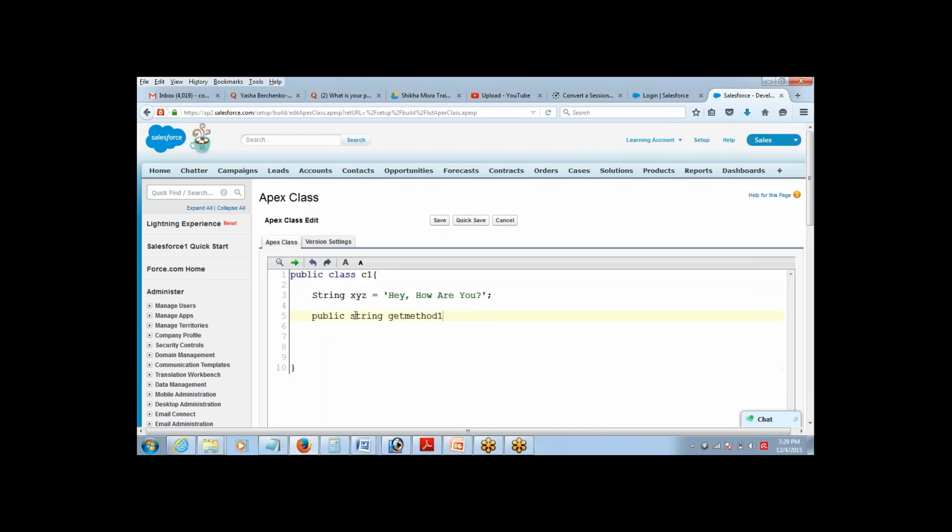Method 1. Okay, so you have created the method. It's a public method. Return type I have defined as string. Get is the keyword you have to use, and then the method name, whatever method name you want to put. And then inside this method you have to define what you want to return. Return xyz. That's it. Done.